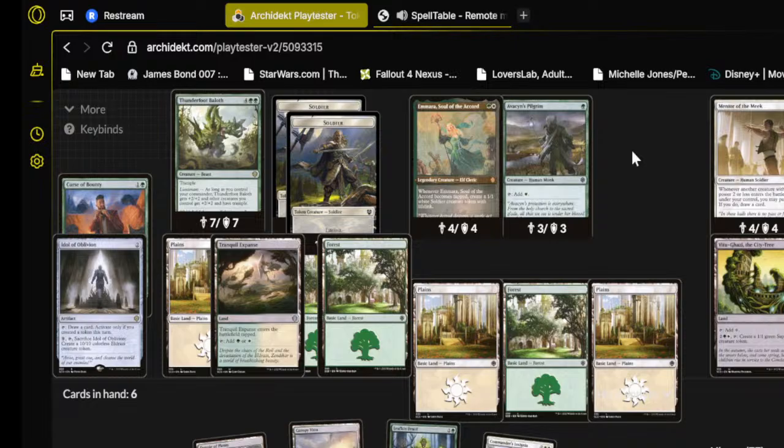Go ahead, Tom. Make a bunch of creatures so I can gain a bunch of life.